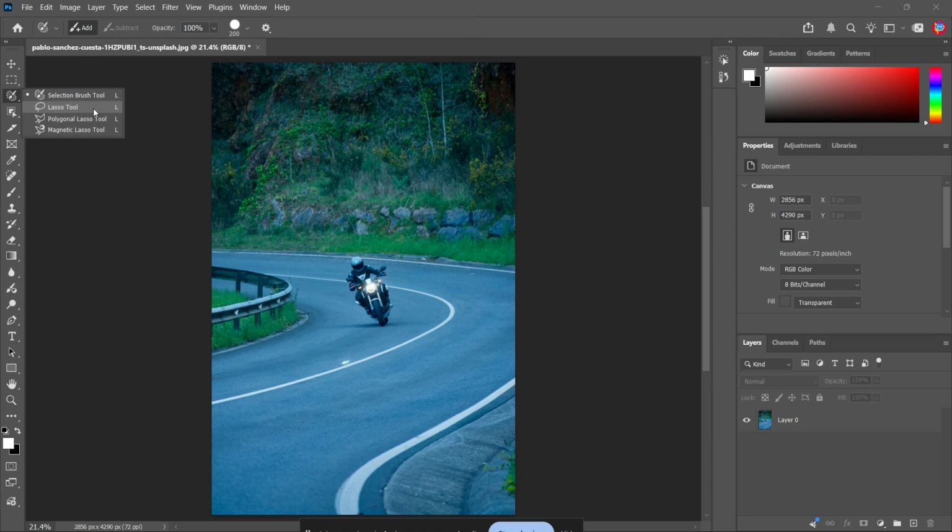Next is the Polygonal Lasso tool. This one creates straight line segments between anchor points, so it's perfect for hard edges, buildings, signs, boxes, or anything with a geometric shape. Instead of drawing curves, you click from point to point and Photoshop connects the dots for you. If your subject has sharp corners, this tool can save a lot of time and give you a much cleaner result. Then there's the Magnetic Lasso tool.